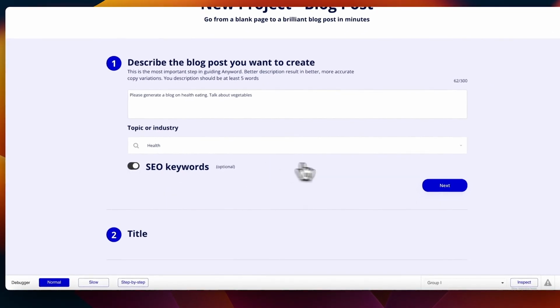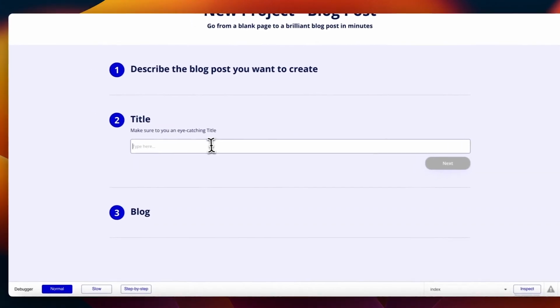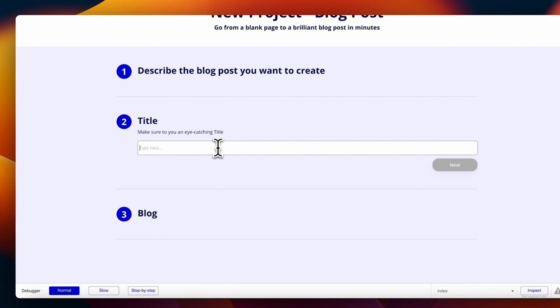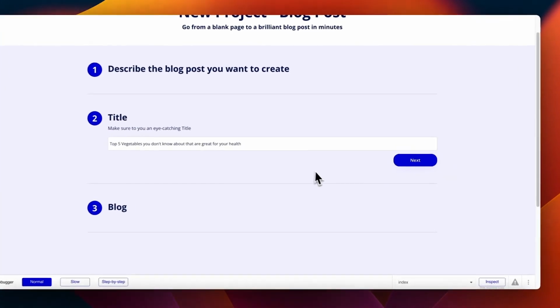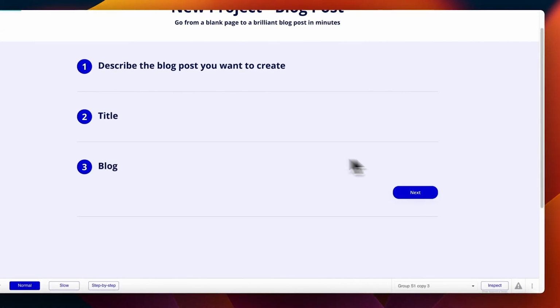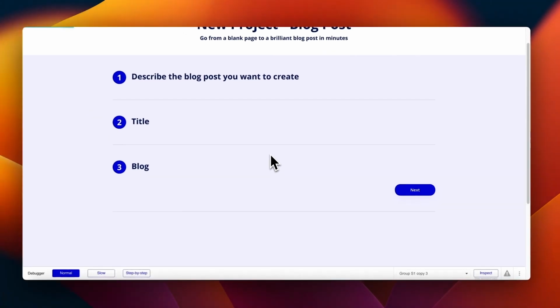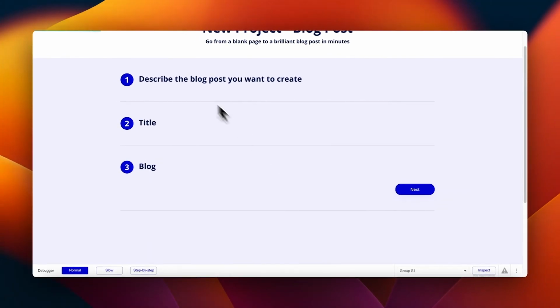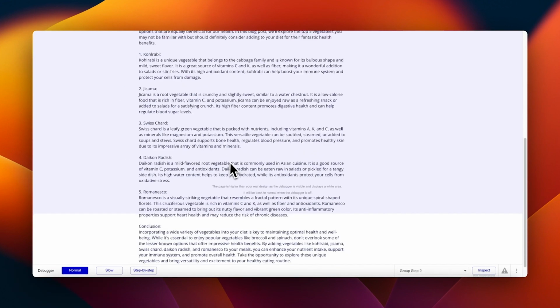All right, and we're going to select SEO keywords, and we're going to say next. The title should be... Awesome. So that's the title. And then let's see what happens when we click next. So we have this loading. You can see up the top that OpenAI is generating the response. It can take a few seconds. And we have our result.